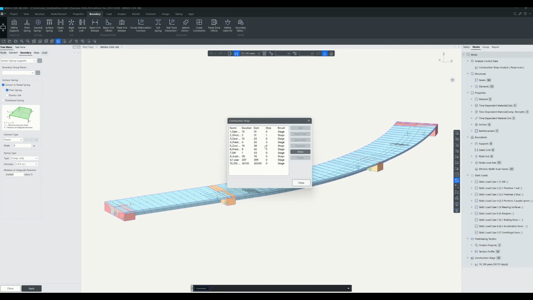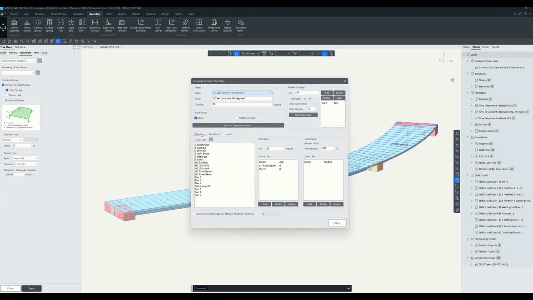Let's consider one stage in detail. For example, stage 1, show. Here we have 2 tabs, element, boundary, and group, and the list below shows us what groups we have to account for. Here I have first segment, main beam, and pier 2. Pier 2, I need to put their nodes as well, because if I do not put in the tab element nodes, then any boundary conditions that you add to this stage will not appear.